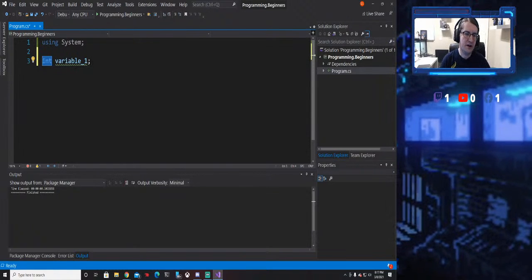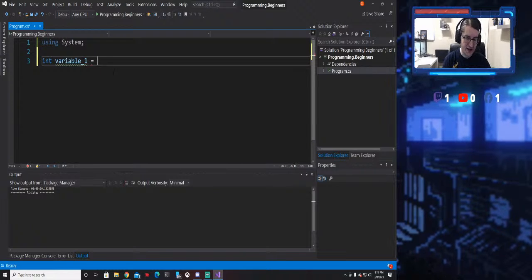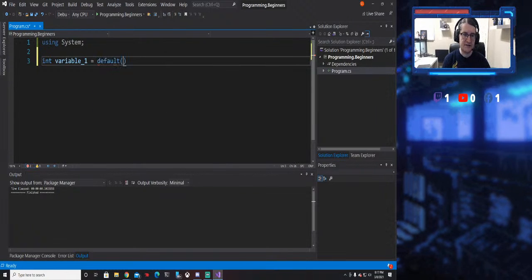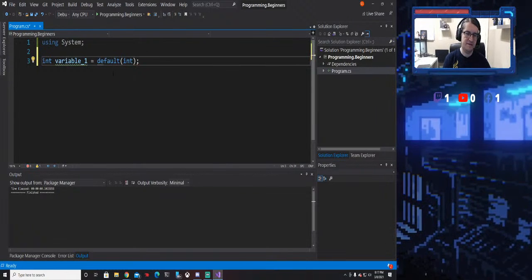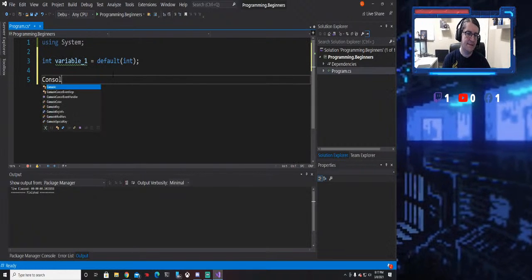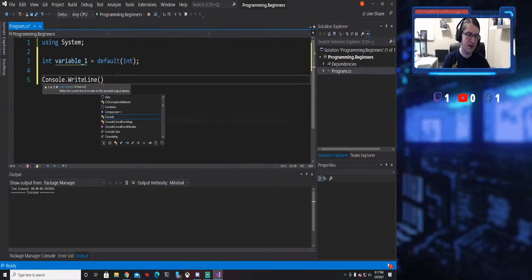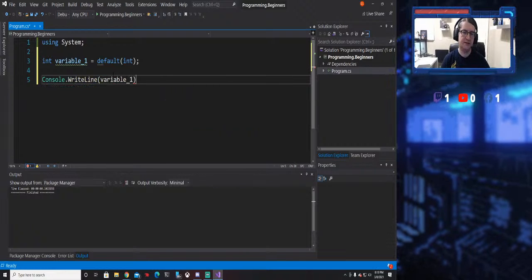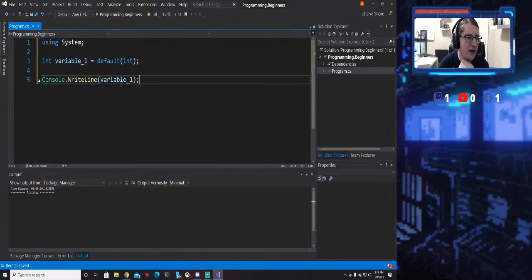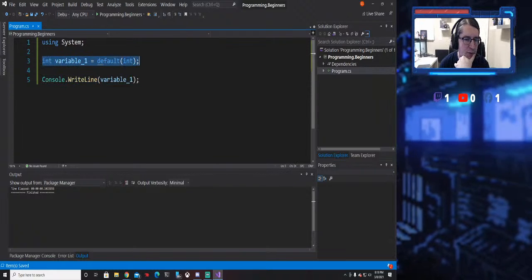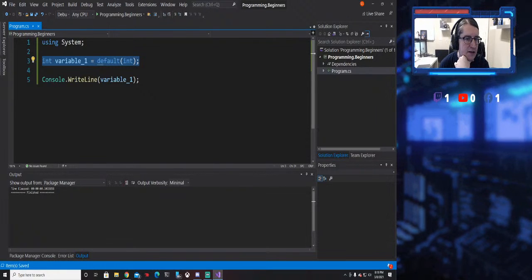So we've created our variable. Now we can do something called assigning it. So we're going to assign it a value. If I don't assign it a value, it's going to be its default, which I believe is 0, but let's test that out. Okay. To output, we're going to do Console.WriteLine, and we're going to put variable1 in there. And I will explain this a little bit later. Just go ahead and write that in there, and that'll output it to our screen. So we've got variable1 equals default int, and we're going to run it.